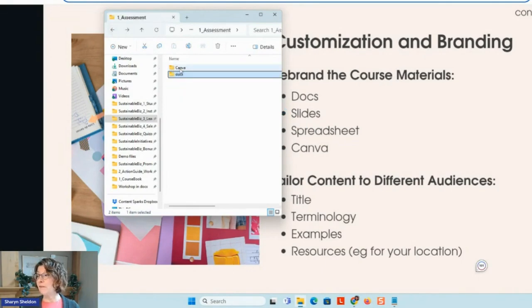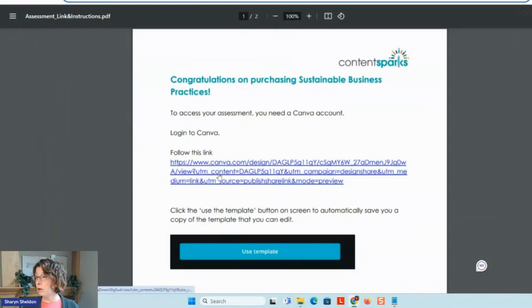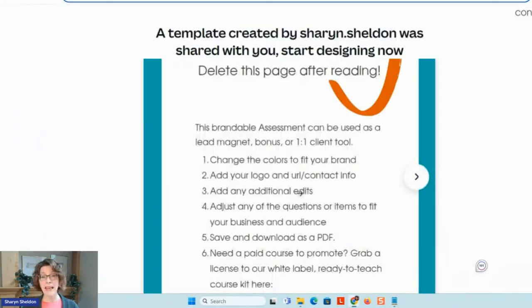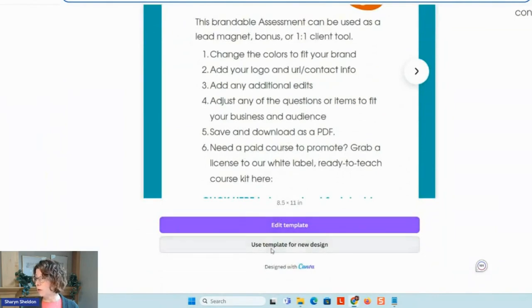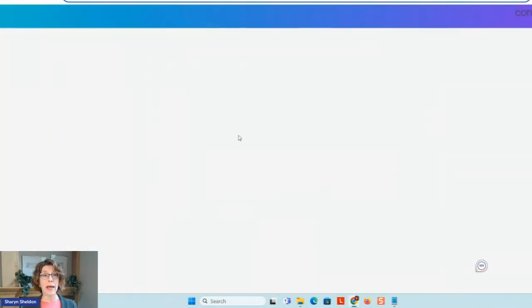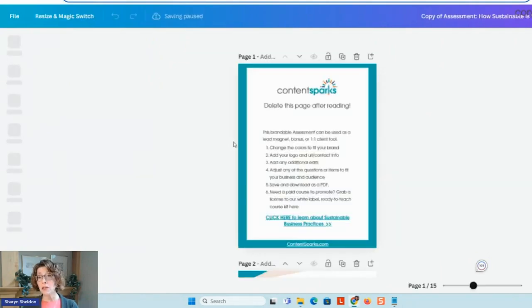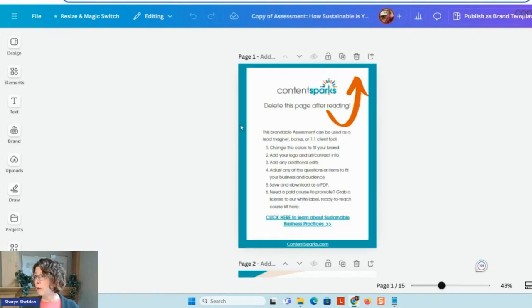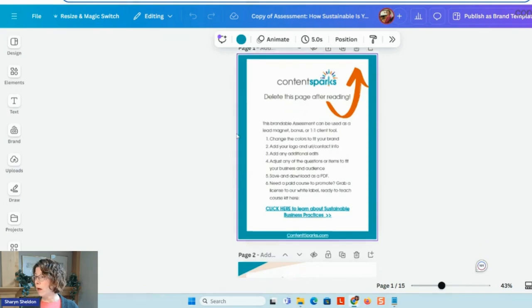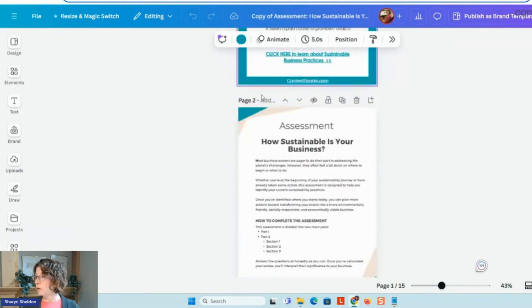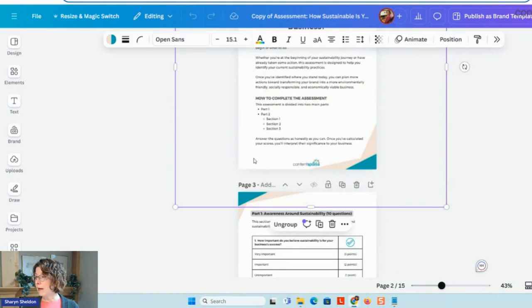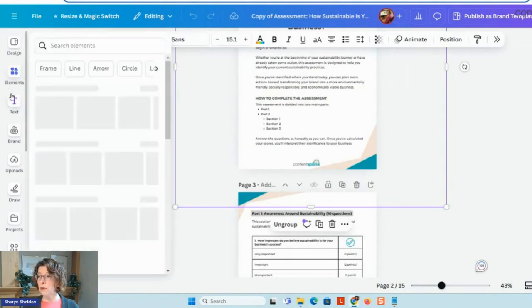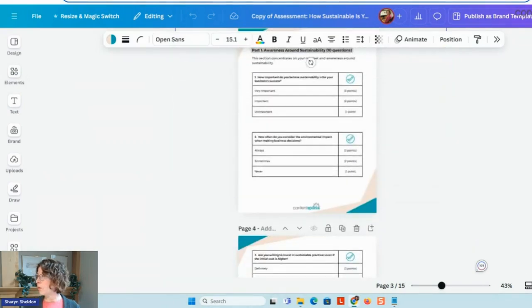It is in Canva as well. And that's just already branded in a way that you can quickly make look good. So I'll open that up. There's a PDF with a link to it. You would just say, use the template for a new design. It'll open up in Canva. And this is the way it works with all our things that are Canva template. And then you can just play around with colors and logos. You get rid of the first page, add any other elements you might want. There's a whole menu on the left. And then you would share it.